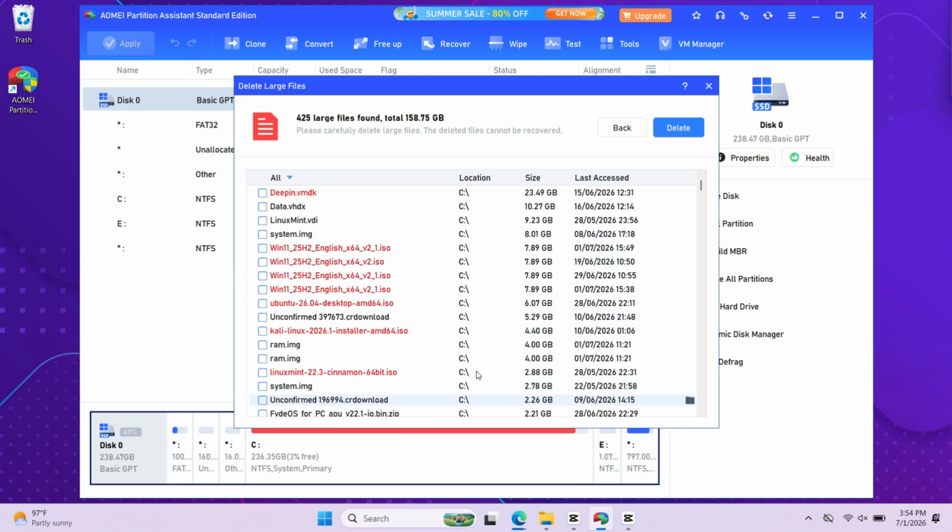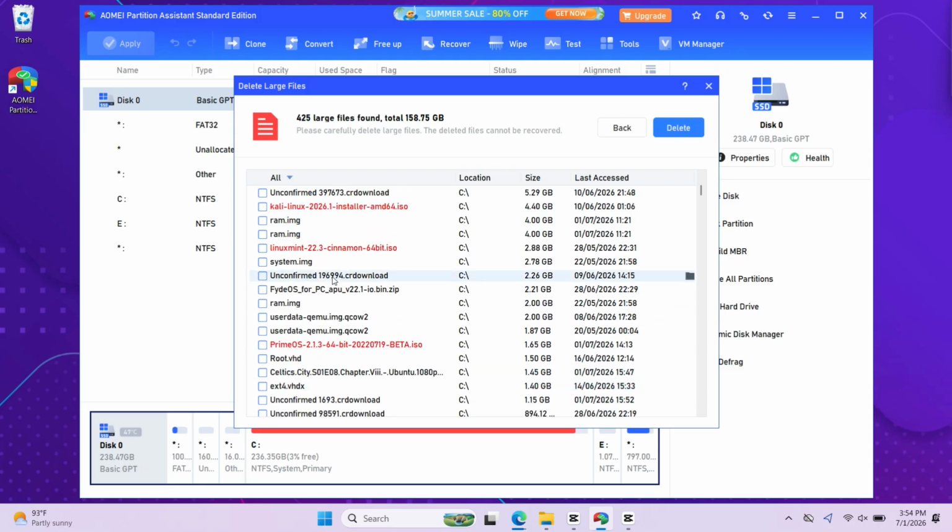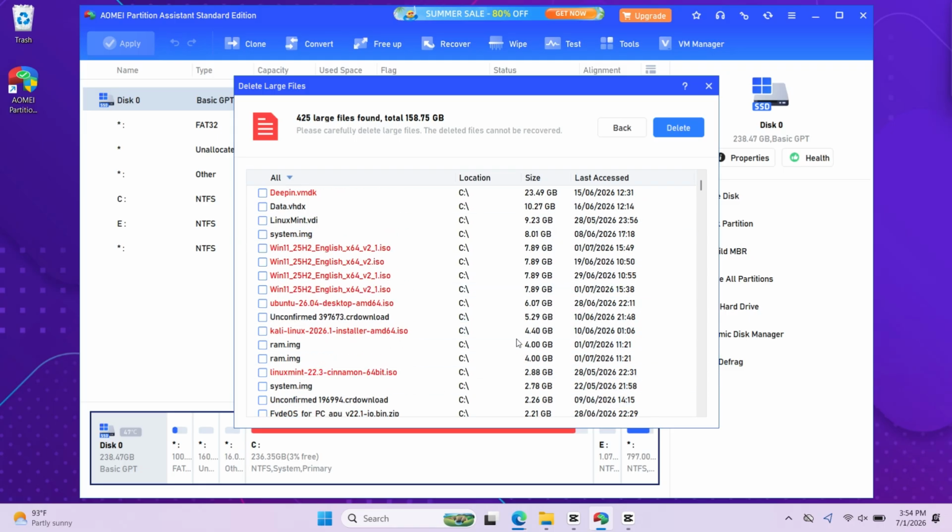For each file, you'll be able to see its name, location, and size, so you can easily identify what's safe to remove. If you hover over a file, you'll also see its full path, which helps you understand exactly where it's stored and whether you still need it or not. Take your time and review the files carefully. Check the file name, location, and size before deleting anything. If a file is no longer useful to you, you can safely select it for removal. Just make sure you don't delete important Windows files or anything you're unsure about.